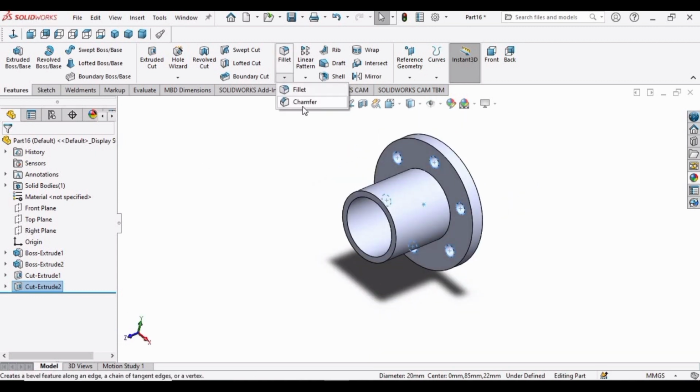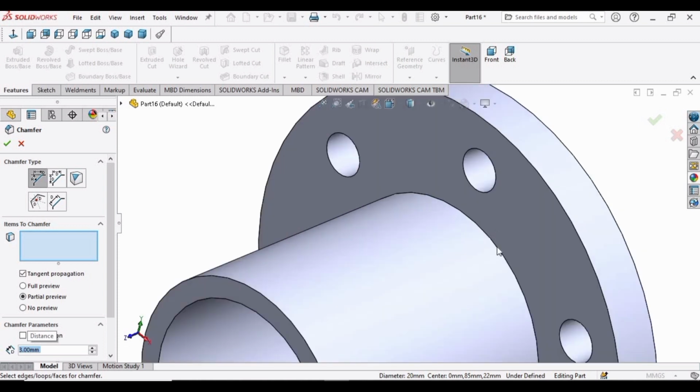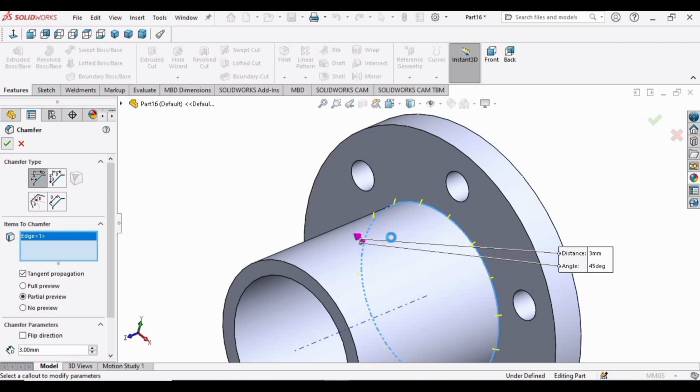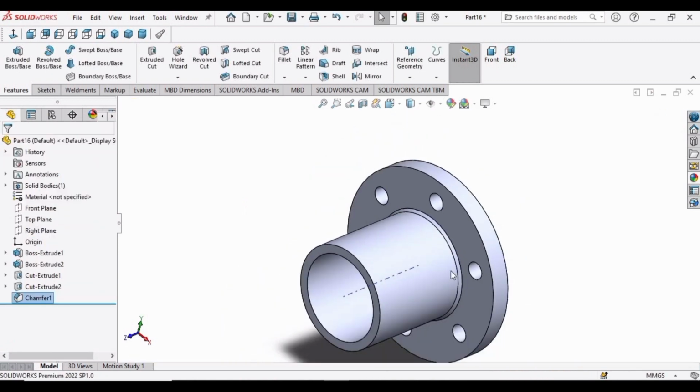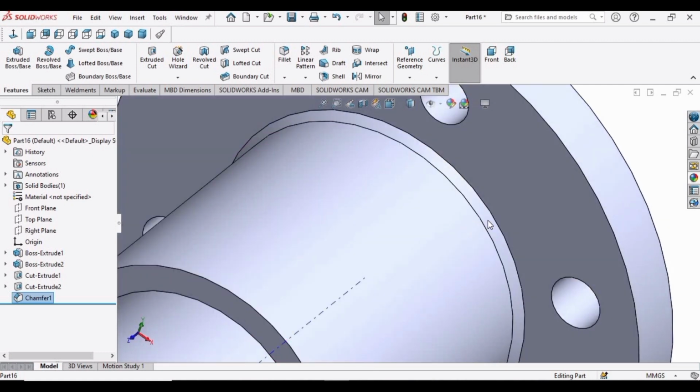We are almost done, but let's make a chamfer at this surface. Chamfer. Select this corner. Now here is our first part. This is a flange.